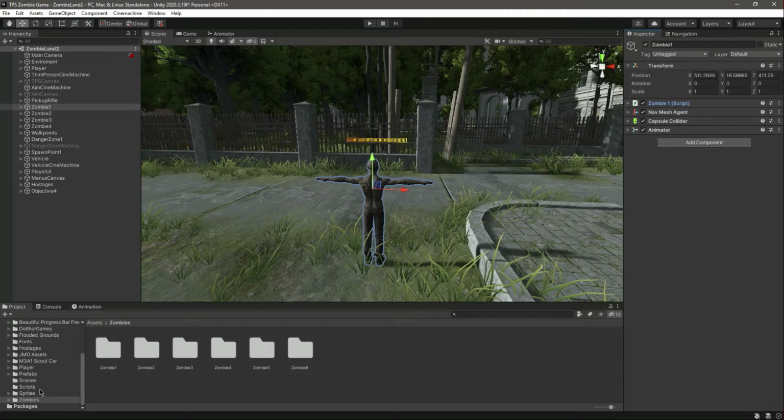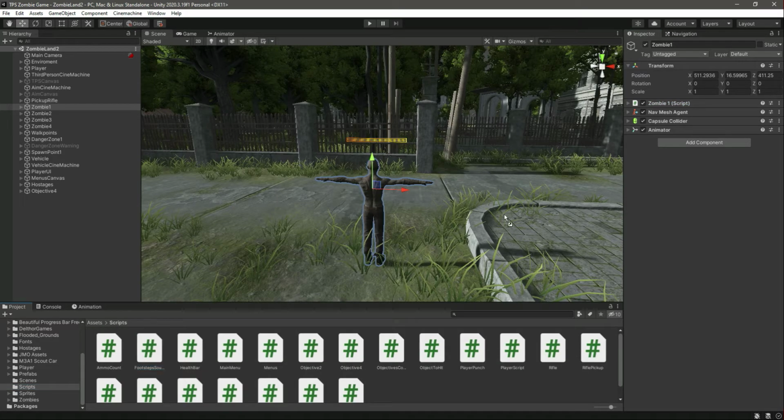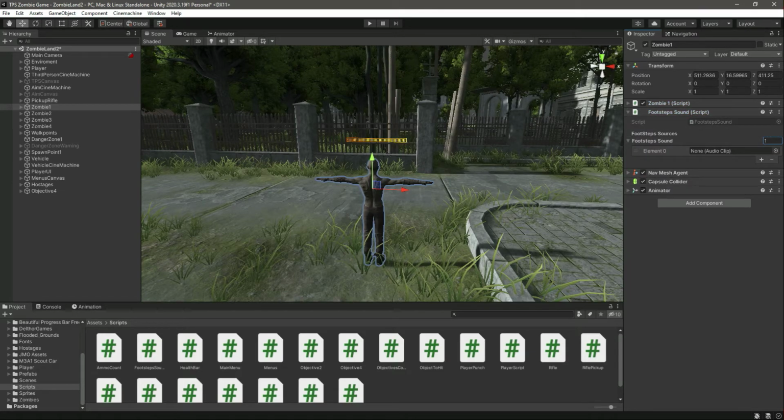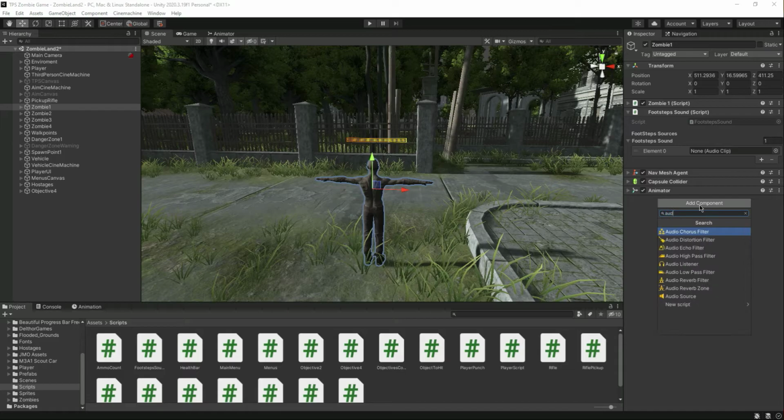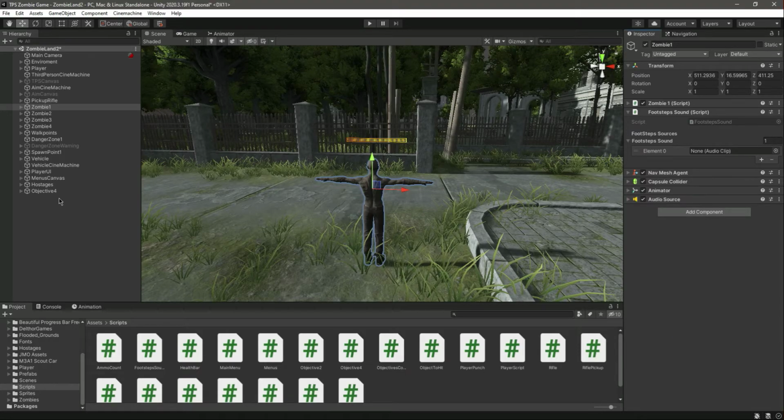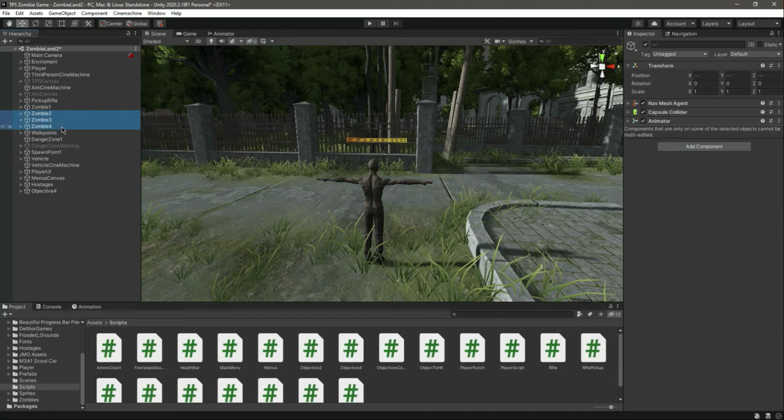So go inside the scripts. Here is the footstep script. Drag and drop that in there. And these zombies will only play one footstep. And make sure that you add an audio source to each zombie. So let me select all of the zombies and add an audio source to all of them.